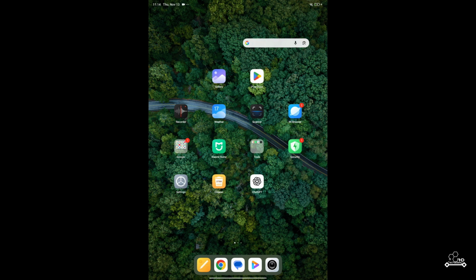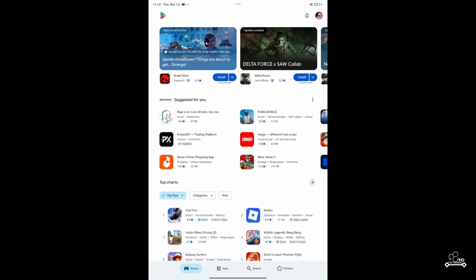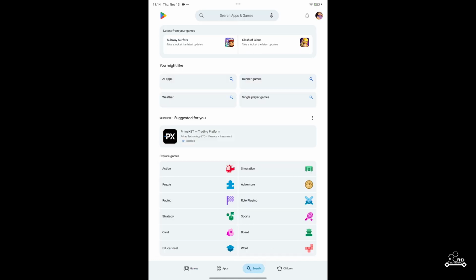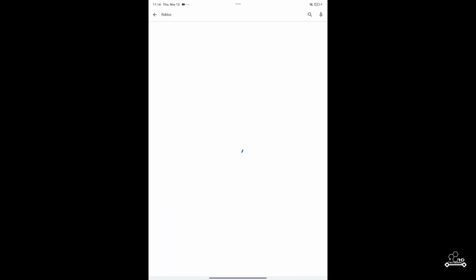Open your Google Play Store on your Android device and also make sure that your device is connected to a stable internet. From the home screen of your Google Play Store, go to the search button at the bottom and tap on it. In the search bar at the top, type in Roblox and search.